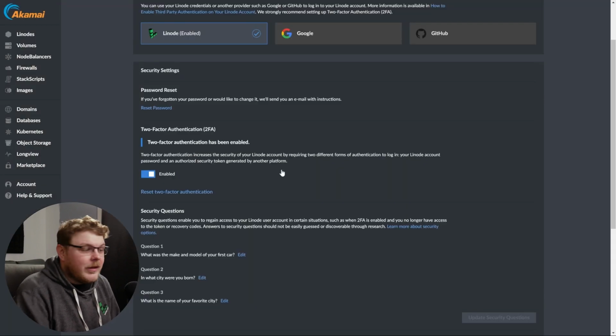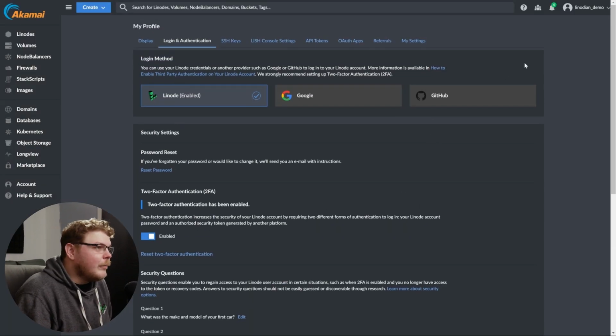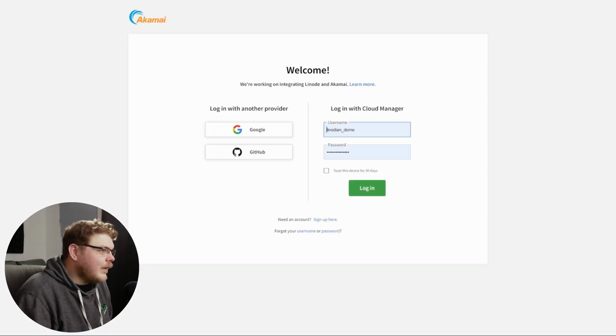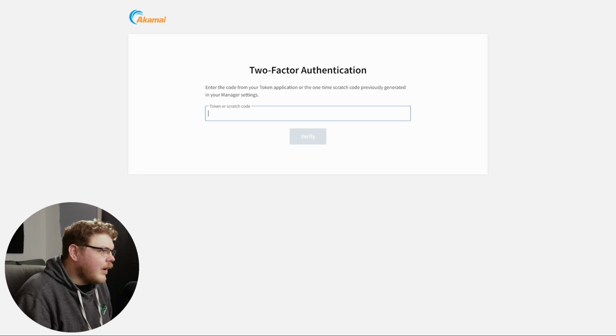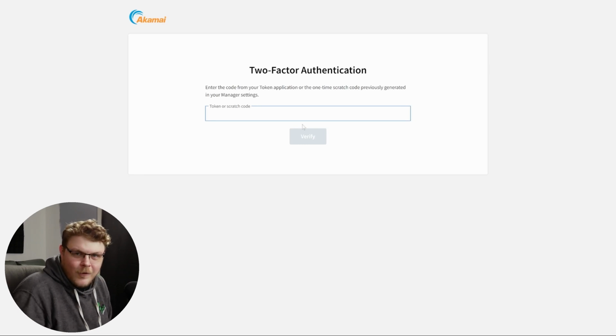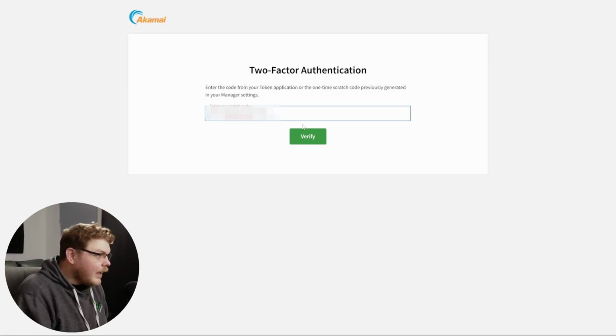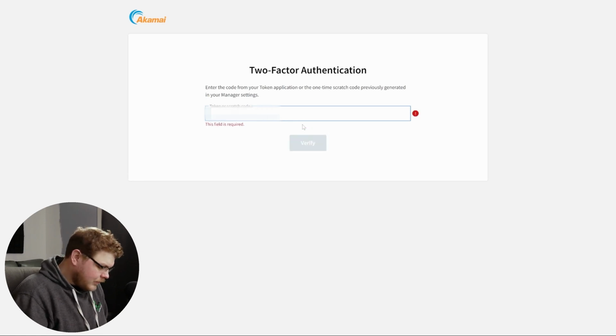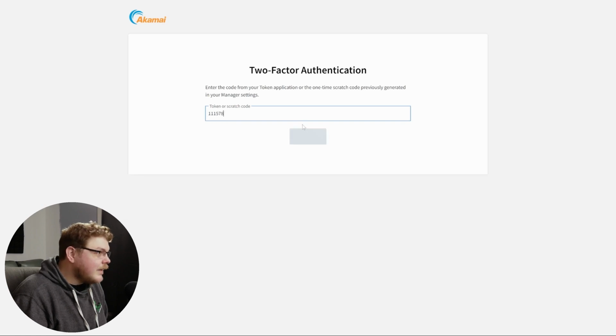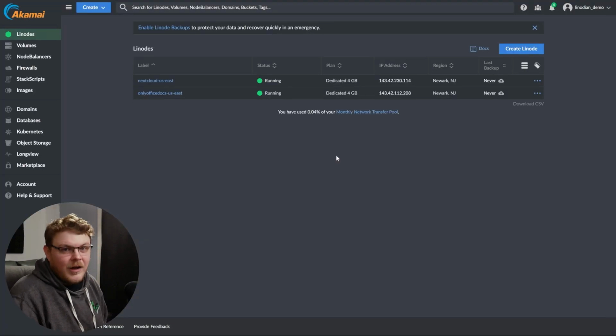And really at this point, you're set up with two-factor authentication. So if we log out here and we log in again to the Linodian demo account, it's going to ask for a token or a scratch code. Now we could put that scratch code in and that's a one-time use thing. Or we can go ahead and click on Linode once again and type in that code. So that's going to be 111578. And now you can see we have logged in.